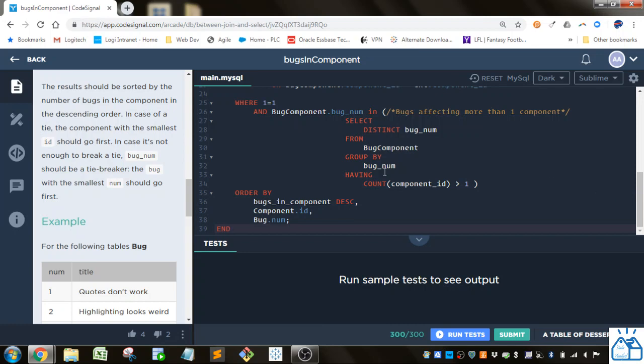So first is sorted by the number of bugs in the component, which is what this is, and then they want that descending, so we have to put the descending keyword here. In case of a tie, the component with the smallest ID should go first, so that's why this component.id. And then in case it's not enough to break the tie, bug num should be the tiebreaker, so that's why bug num is the third in the order by.